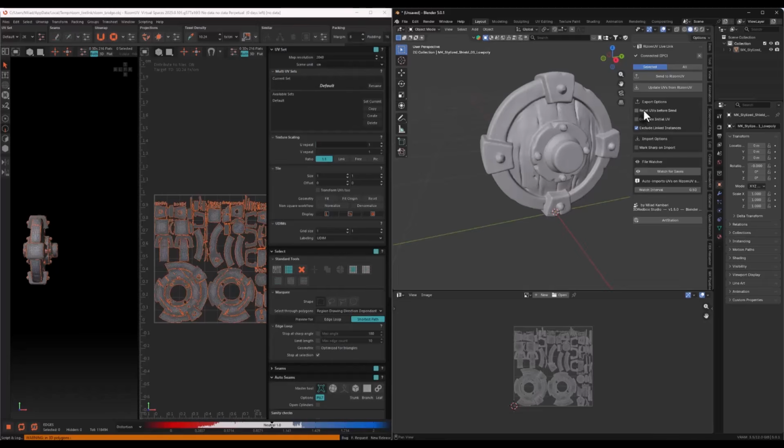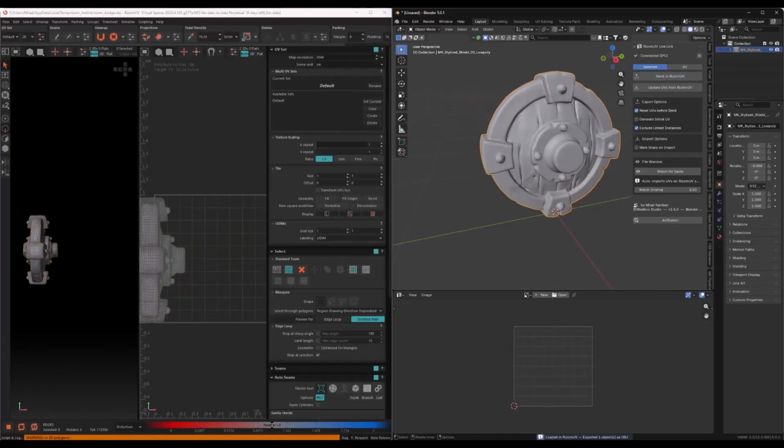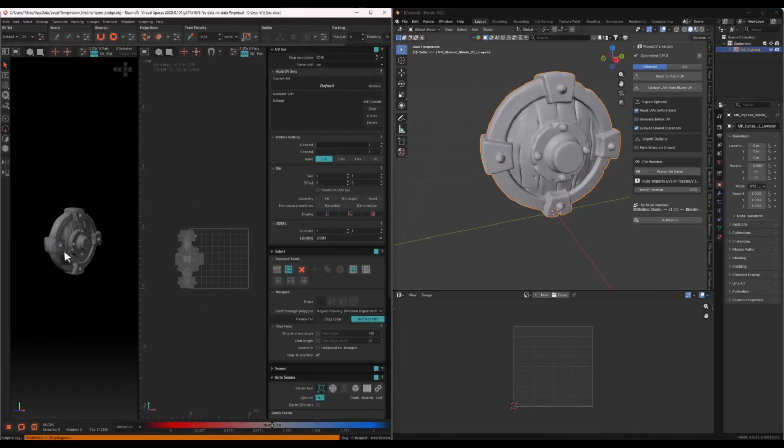Before I click that, let me mention the Reset UV feature. Some models already have UVs, but if you want to wipe them and start fresh before sending to Rizom, just check the Reset UV box. Watch, I've checked the box, I select the model, and I hit Send. Now it arrives in Rizom without any UV data, as you can see in this window.